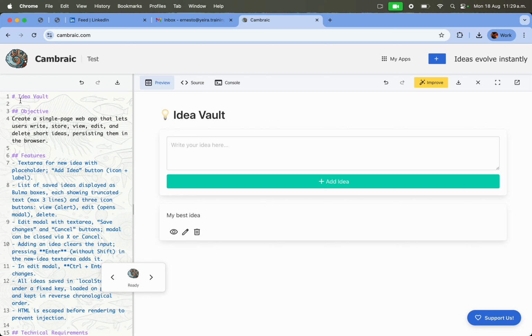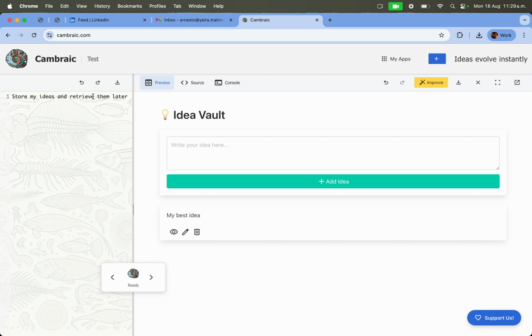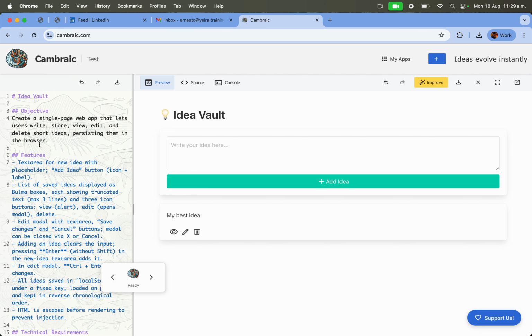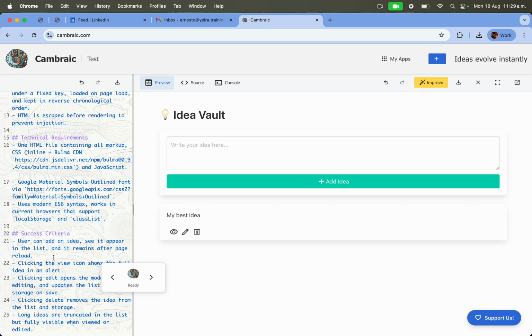You see that this is now called the Idea Vault, and it created an objective: create a single page web app that lets users write, store, view, edit, and delete short ideas. So I just started with a very basic sentence, and then I came away with this whole complex prompt that I can use anywhere. So this is fantastic.